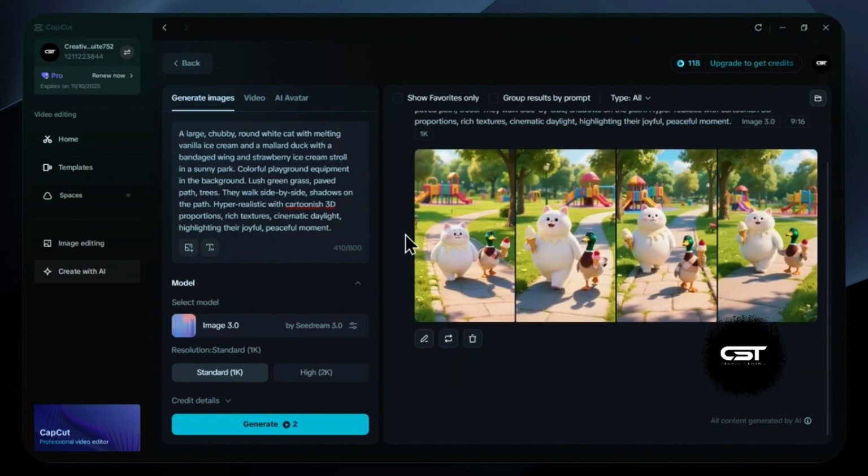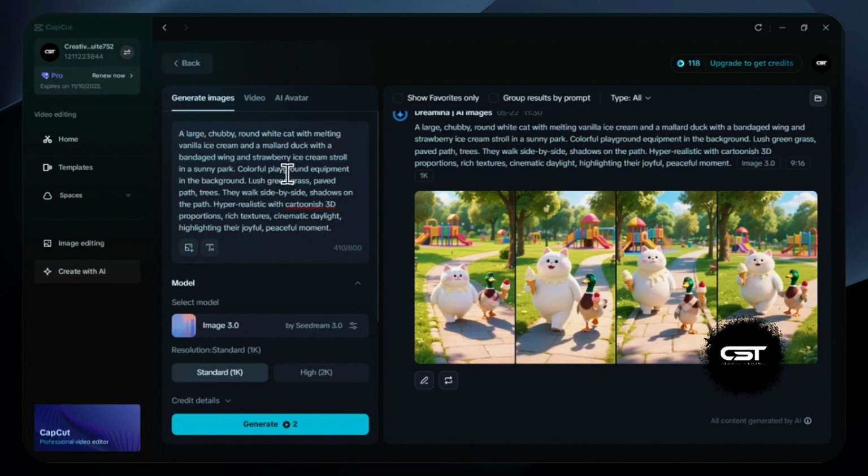And there they are. 4 unique images generated based on our prompt. If you hover over any image, you'll see options to upscale for even higher resolution, retouch for minor adjustments, in-paint to remove or add elements, or generate video from this image. Now I know these are not like the chubby cat video you see in videos, so let's try generating a new set of images with a different prompt.